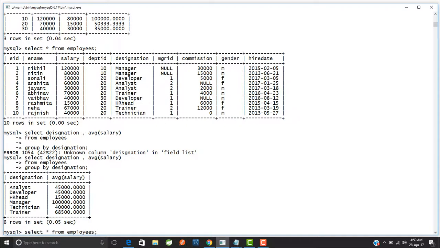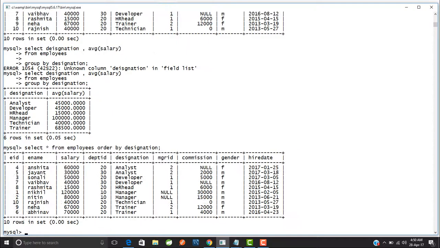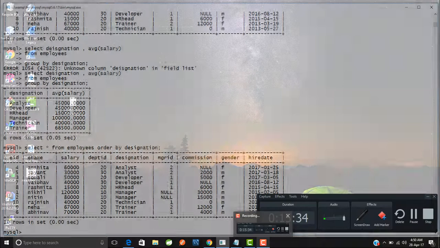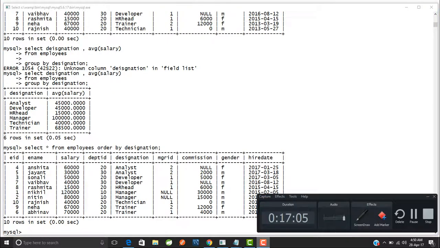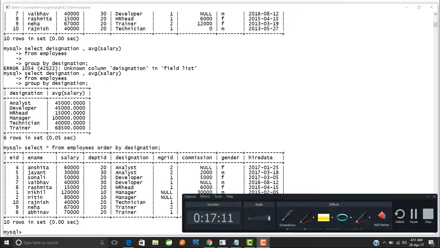So if I write select star from employees and order by designation, just for making things clear, and then if you again go over here, if I just take the pen tool, what is effectively happening? The thing that is effectively happening is, now you are grouping by designation.